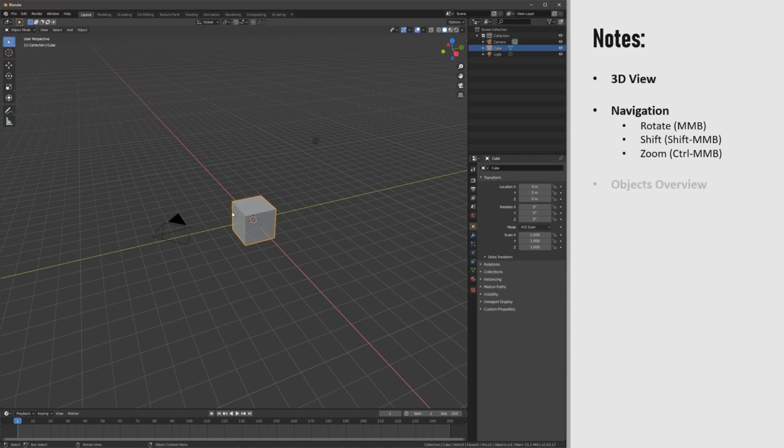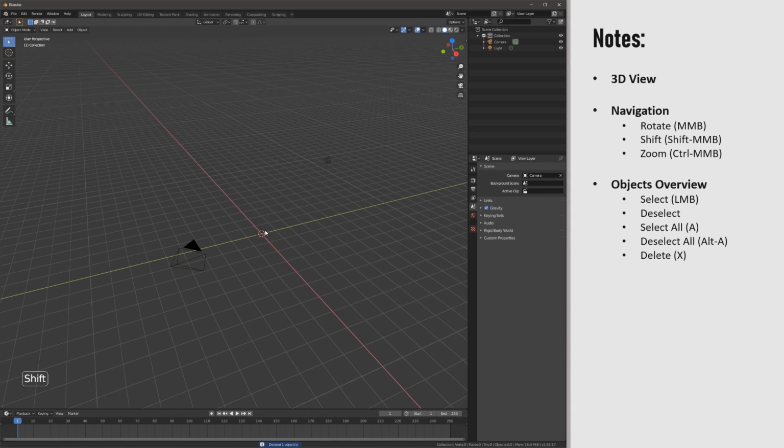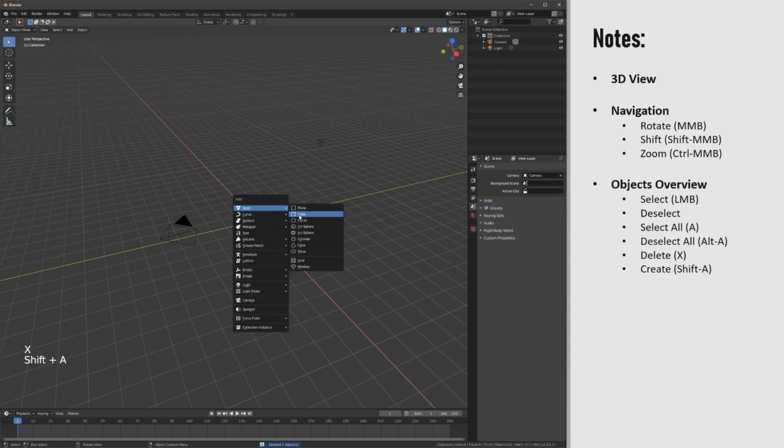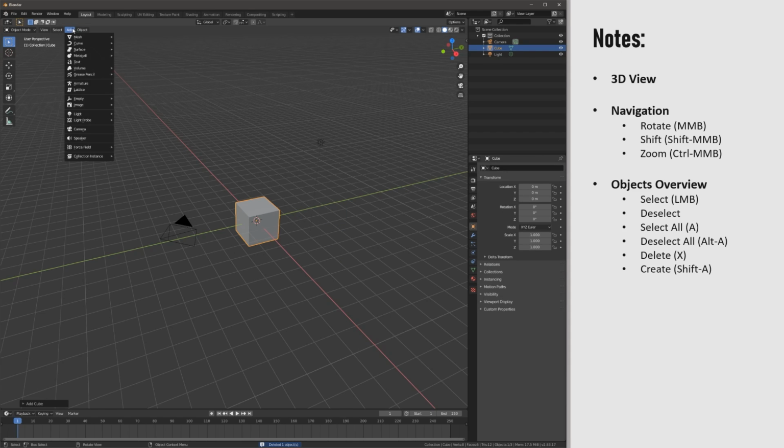Now, we need to know about objects very quickly. This here is an object, this is an object, and this is an object too. You can select them by just clicking onto them with the left mouse button, and you can deselect them by clicking outside. You can also select all of them at once by pressing A, and you can deselect them all by pressing Alt A. You can delete an object if you have selected it by pressing the X key and confirming the deletion process. And you can also create a new object by pressing Shift A, and you see there's lots of different object types, but we will be looking mostly at the meshes, and you can create your cube, or there we go, the cube again. You have also access to this menu from up here, by the way.